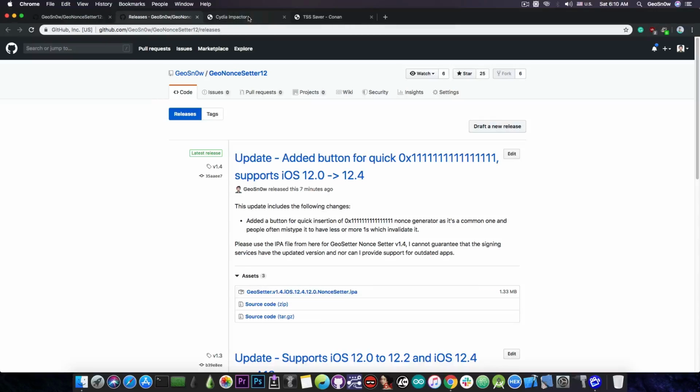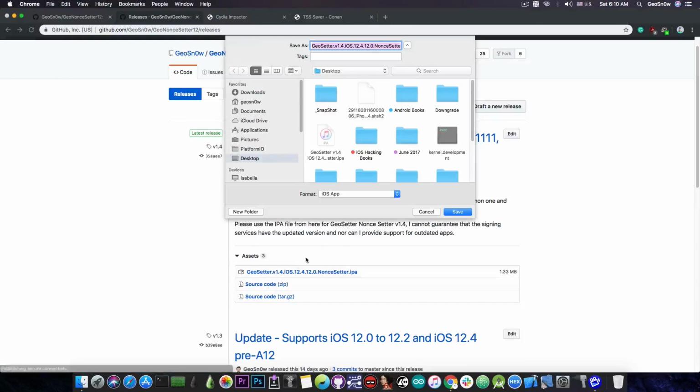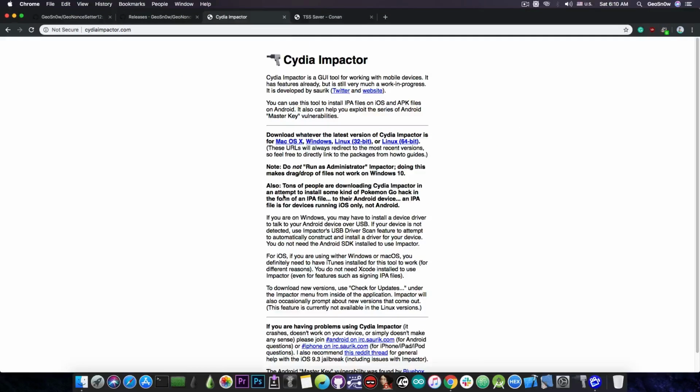Now, you probably know the procedure. You get the IPA file in here, you press in here, get the IPA, and after you get the IPA file, you need Cydia Impactor, which is available in here for macOS, Windows, or Linux, and you can simply sideload, and I'm going to show you in a minute.